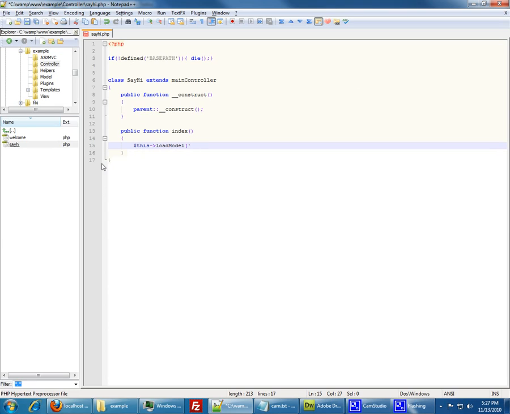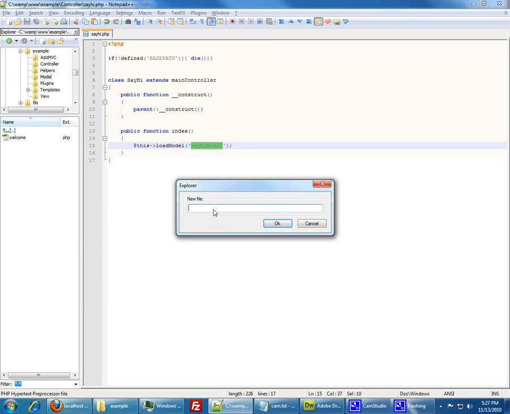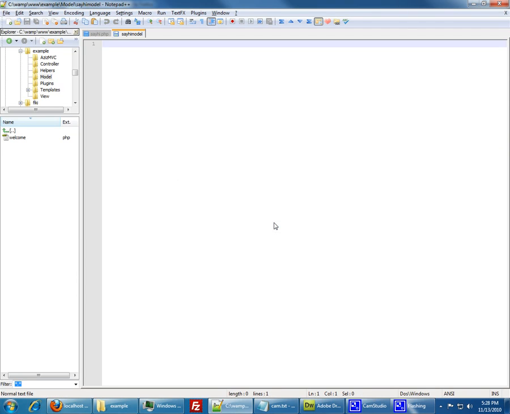For organization purposes, it's always nice to have your model names corresponding to the controller name. So it's going to be say hi model. Now we actually have to go and create this model. So if we go to the model section, we create a new file and let's just call it say hi model. So you just click OK.